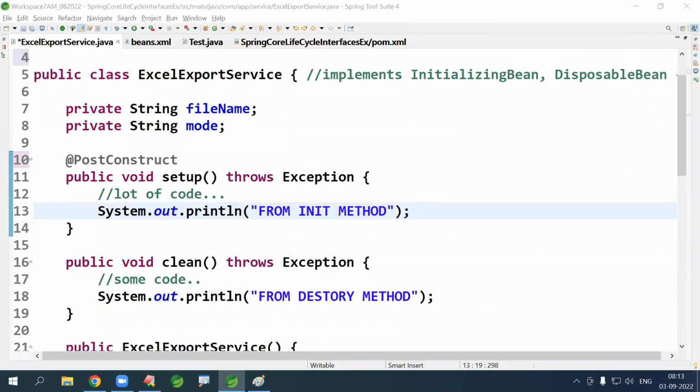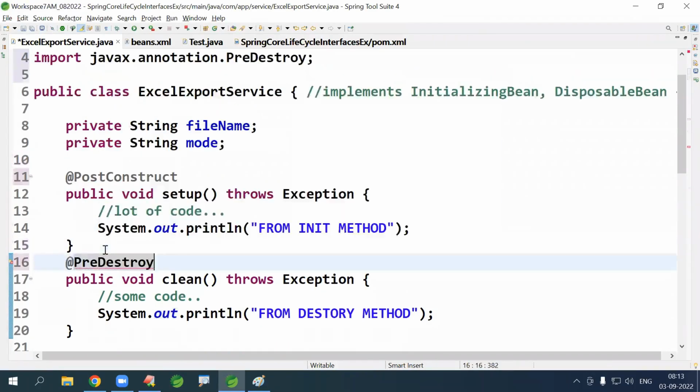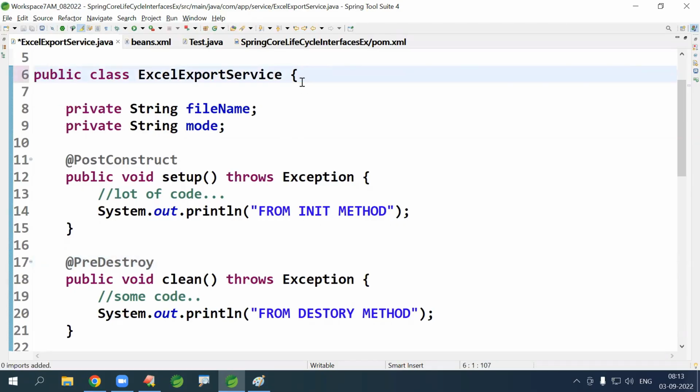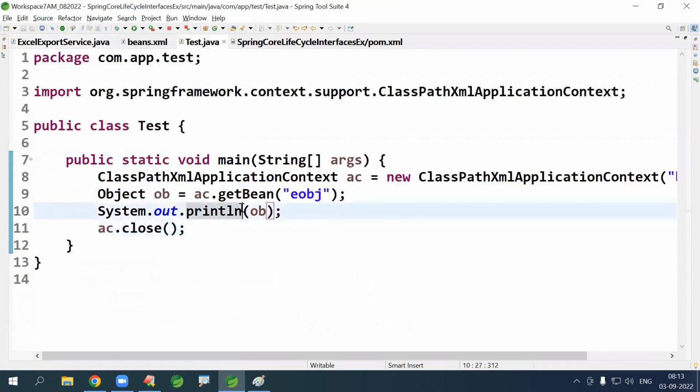Post construct, pre destroy. Pre means before destroying. Post construct means after creating the object and providing the data. After constructing, it is not constructor injection, don't get confused. After creating the object with the data. Now go to the test class and run this application.